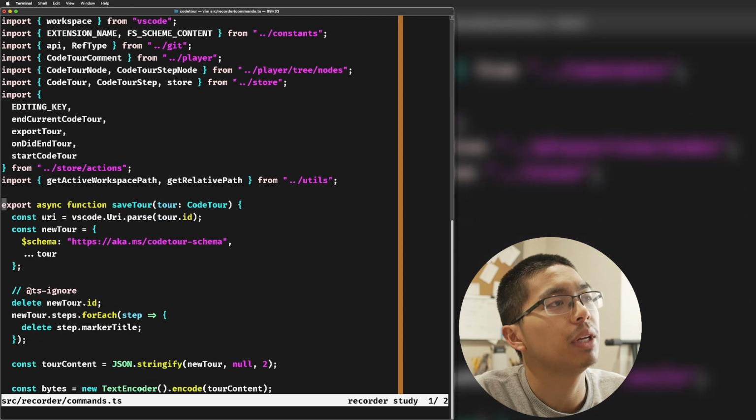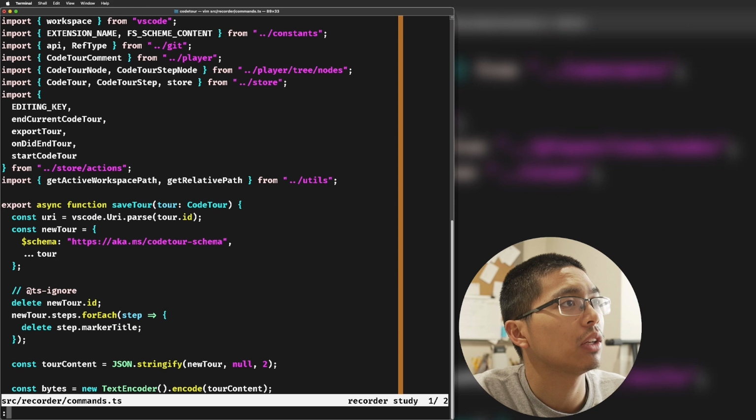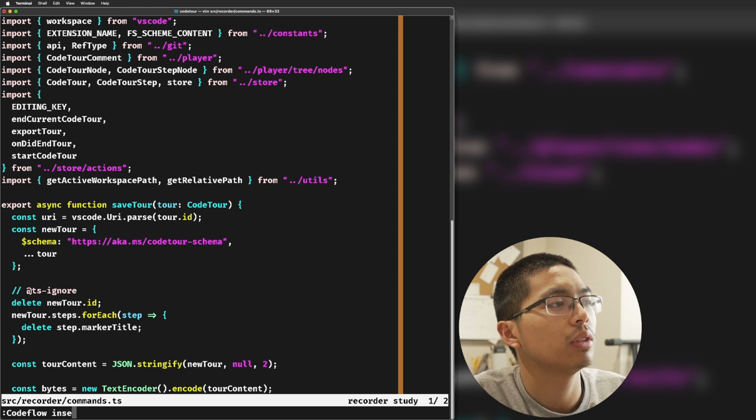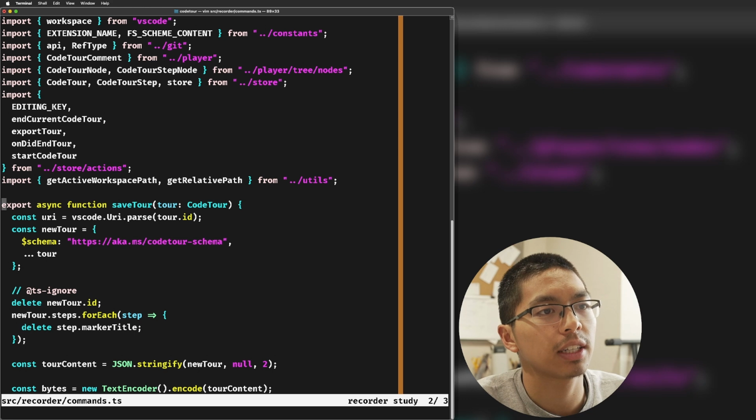If we were in the middle of our flow and we wanted to expand on the drill down, we can use Codeflow insert step to insert steps in the middle of the flow. As you can see in our status line, we now added a step in the middle. We're at our second step of 3 steps now.